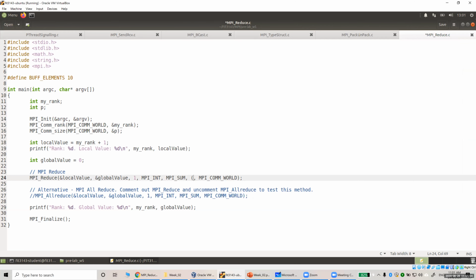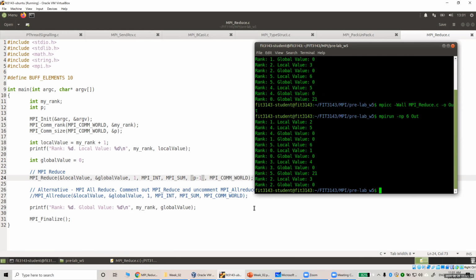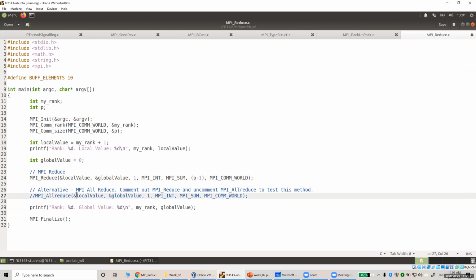Let's say I want the last process to collect the sum of them. Now you can see rank 0's global value is 0, and the last one has the value. If you want all the processors to have the reduced value, then you can use MPI all reduce. This one you can give a try on your own. All of this code will be provided to you.